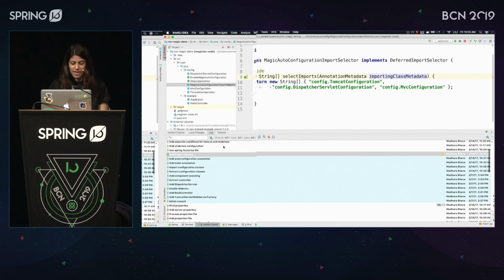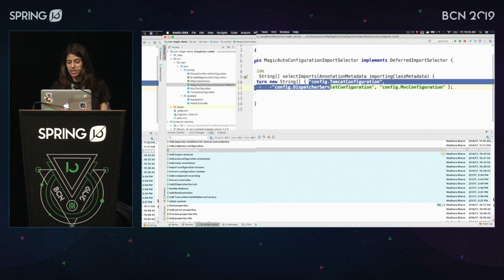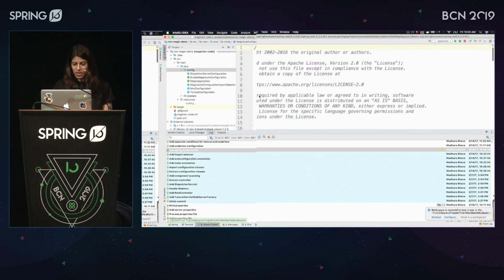And even though you can add logic here in this import selector, there's no way for other people to contribute their own configuration classes to this annotation. So if you've ever written your own auto-configuration, you've probably used the spring.factories file in order to contribute your auto-configurations to the Spring Boot applications that use it. So let's take a look at how that works.